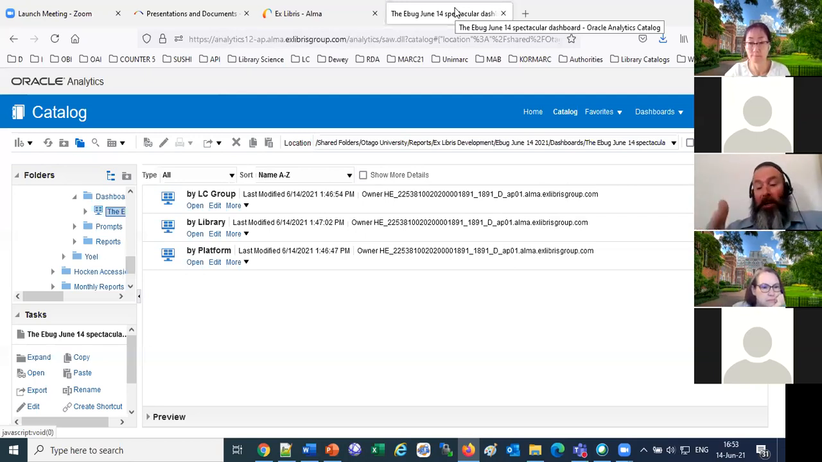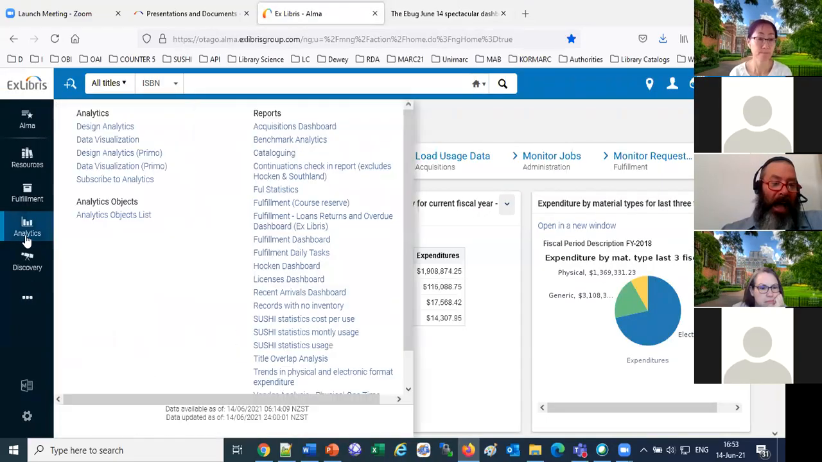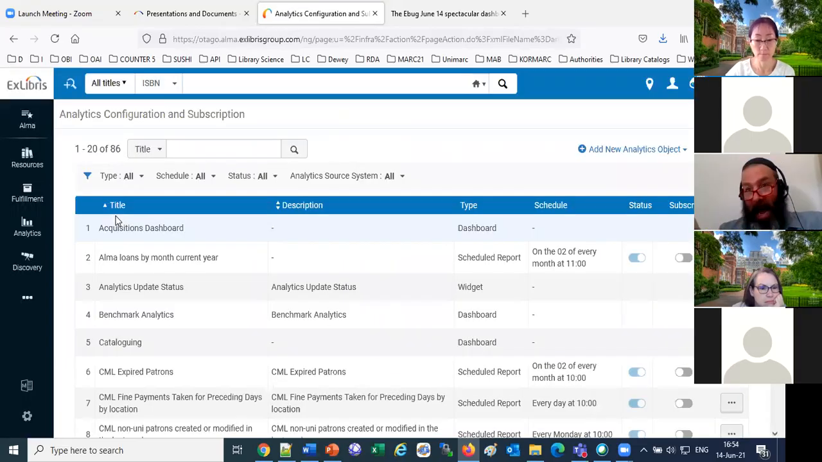The purpose here isn't just some academic exercise to see how fancy I can make a dashboard. I want to pass this on to users. And the way we can get users to access this when they click this analytics menu is by making an analytics object. So I'm going to analytics objects list. The analytics objects can be widgets, scheduled reports, dashboards, or just a report and not a dashboard.